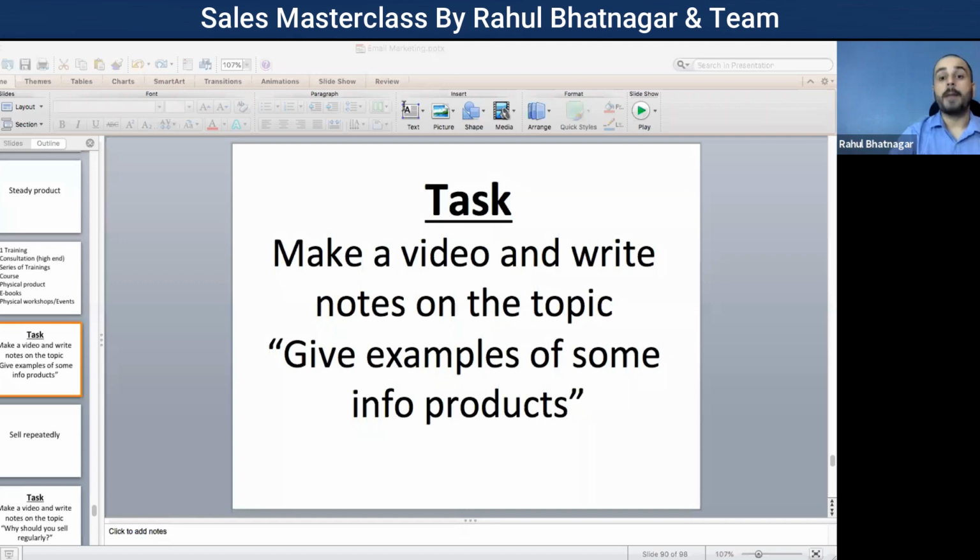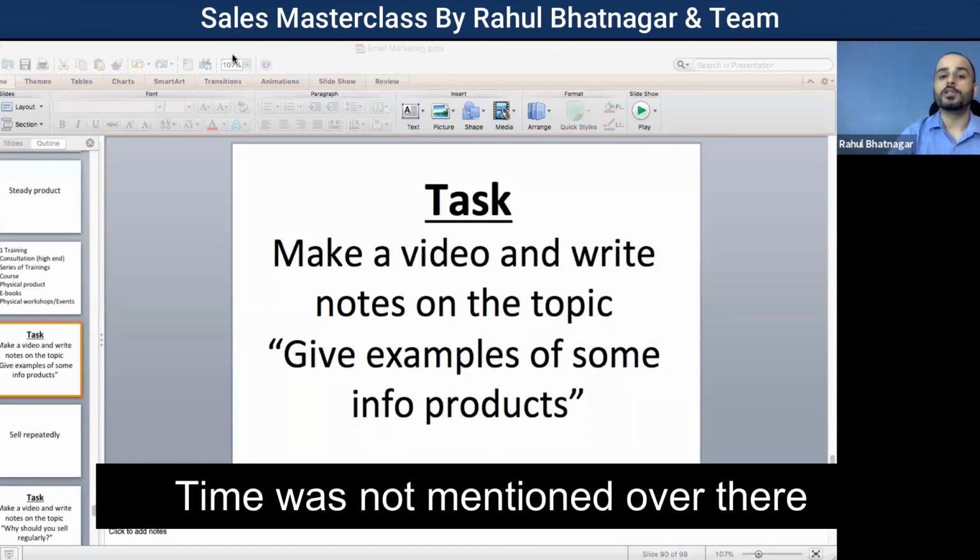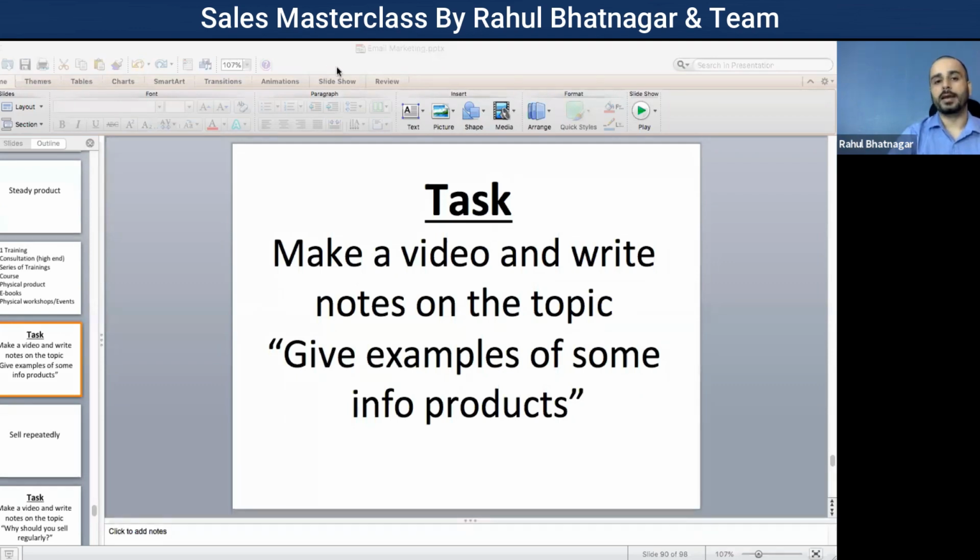Number of ebooks. I'm saying pertaining to the date, people. Pertaining to the date. Come on, think about it. Good, Elora. Elora has noted it down. She says the time was not mentioned over there. Got it? Now, why do you think the time is not mentioned?